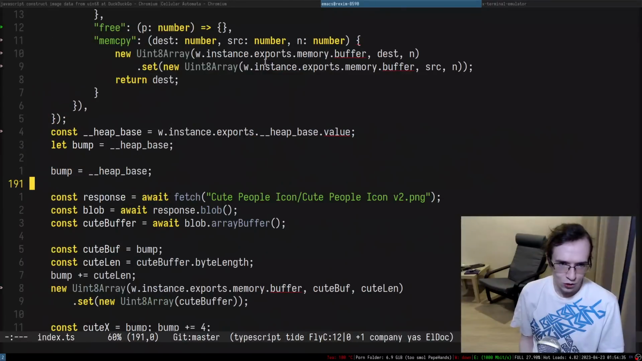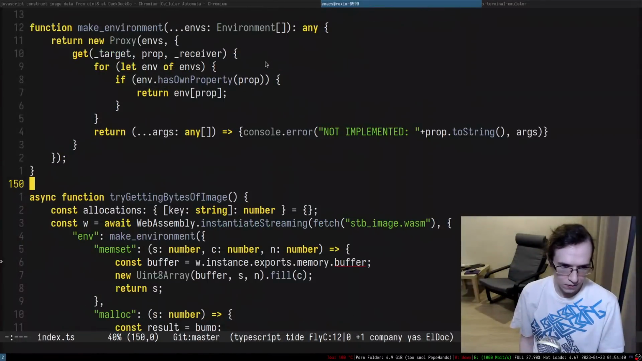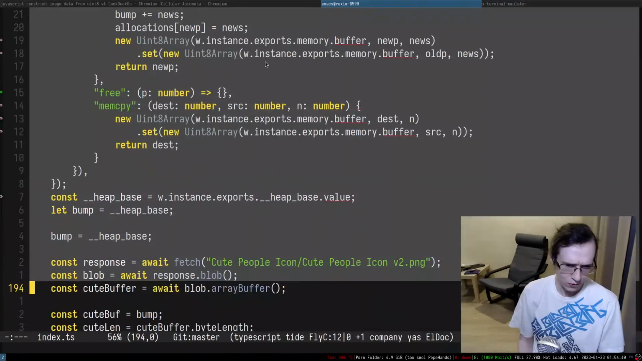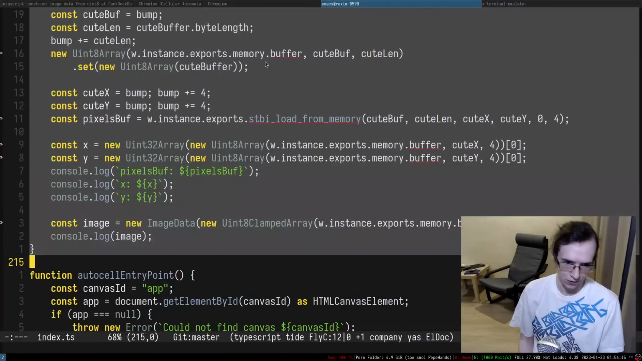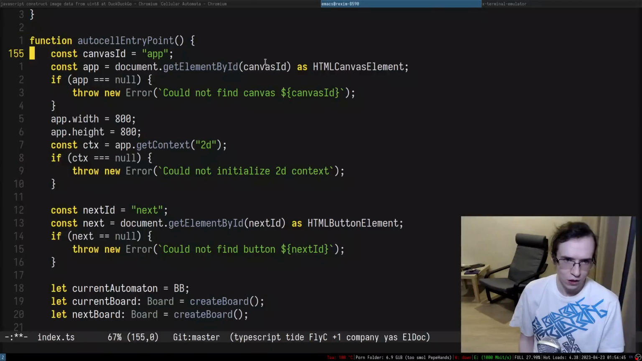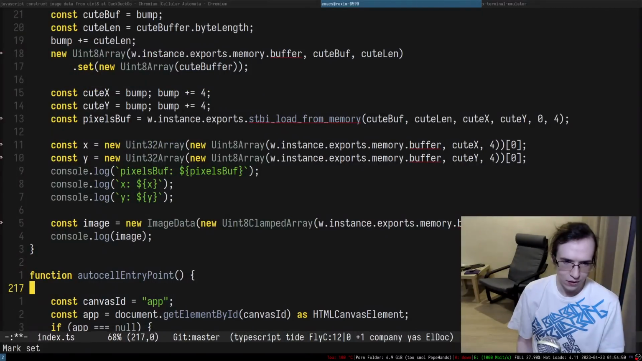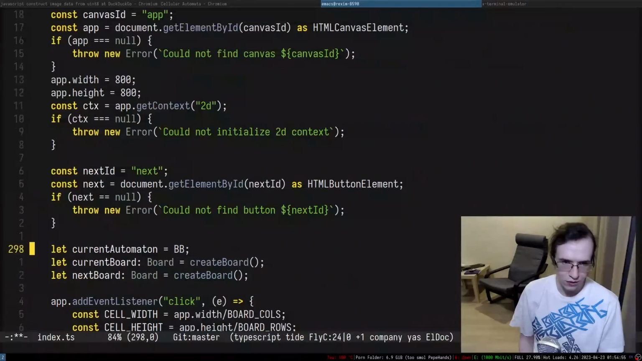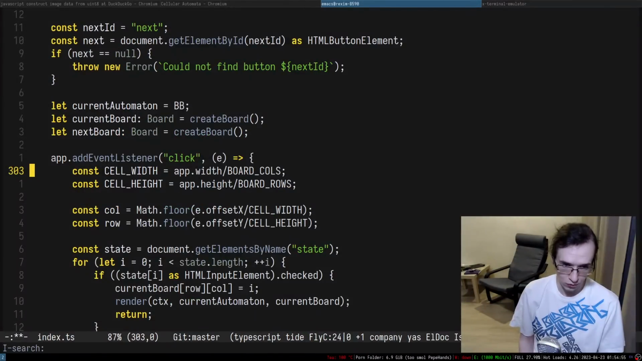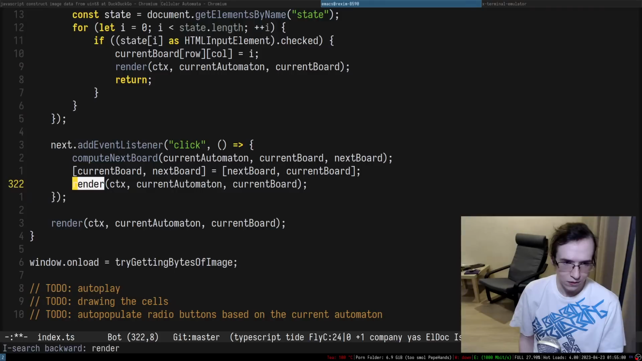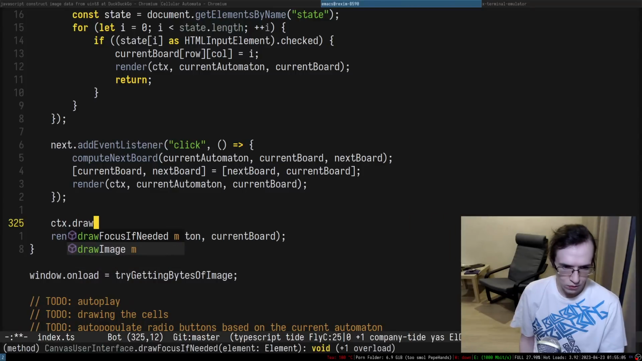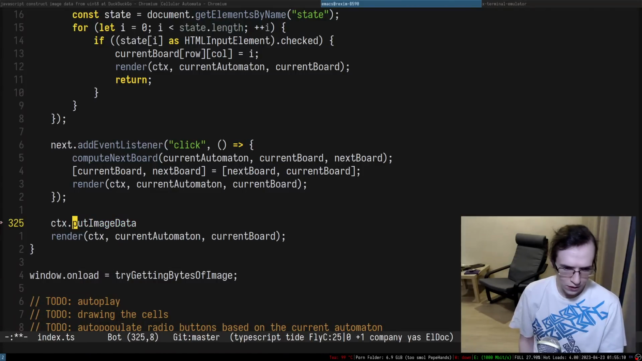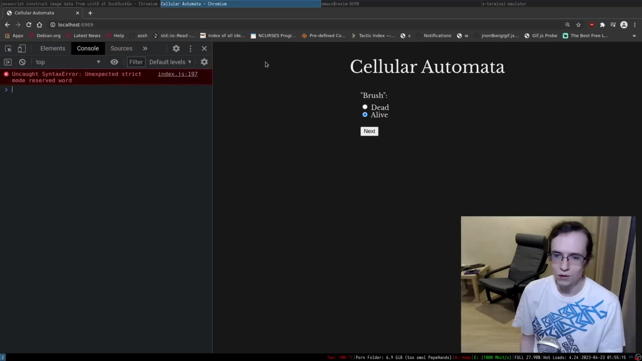Anyway, all right. Let's see if we can display it in a canvas. I'm gonna move all of that to the Autocell entry point, and here I have the context. When I render a single thing, maybe I can actually do it in here. So ctx put image data. I provide the image at 0, 0, and let's see if it's going to work.